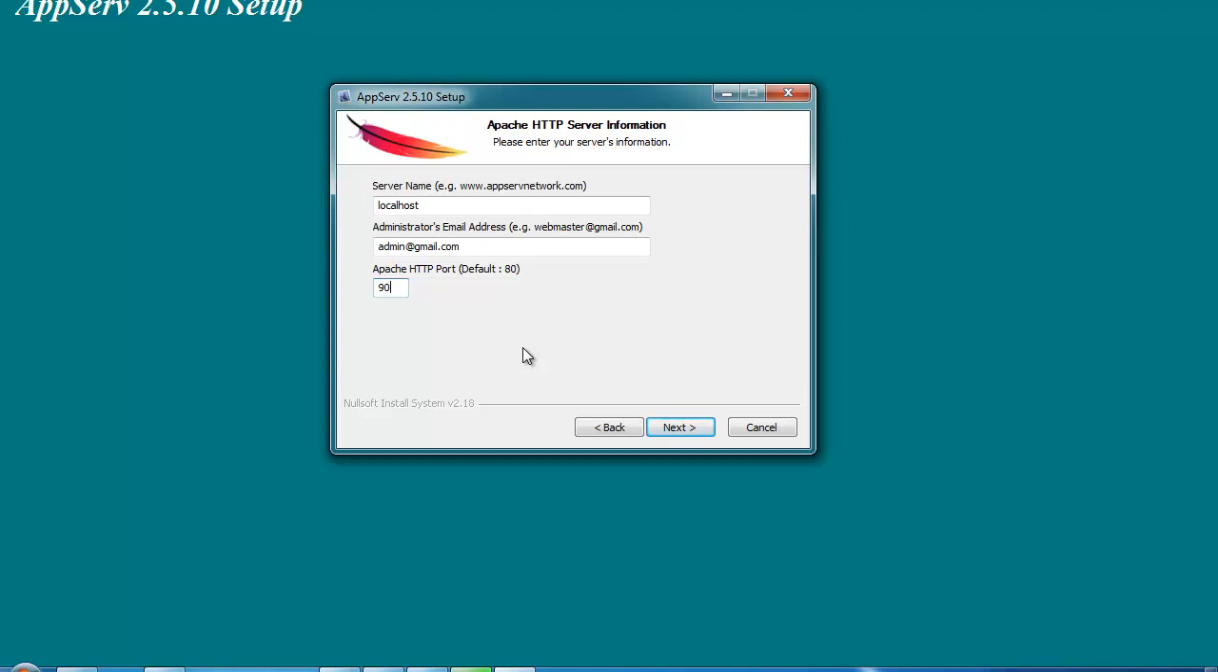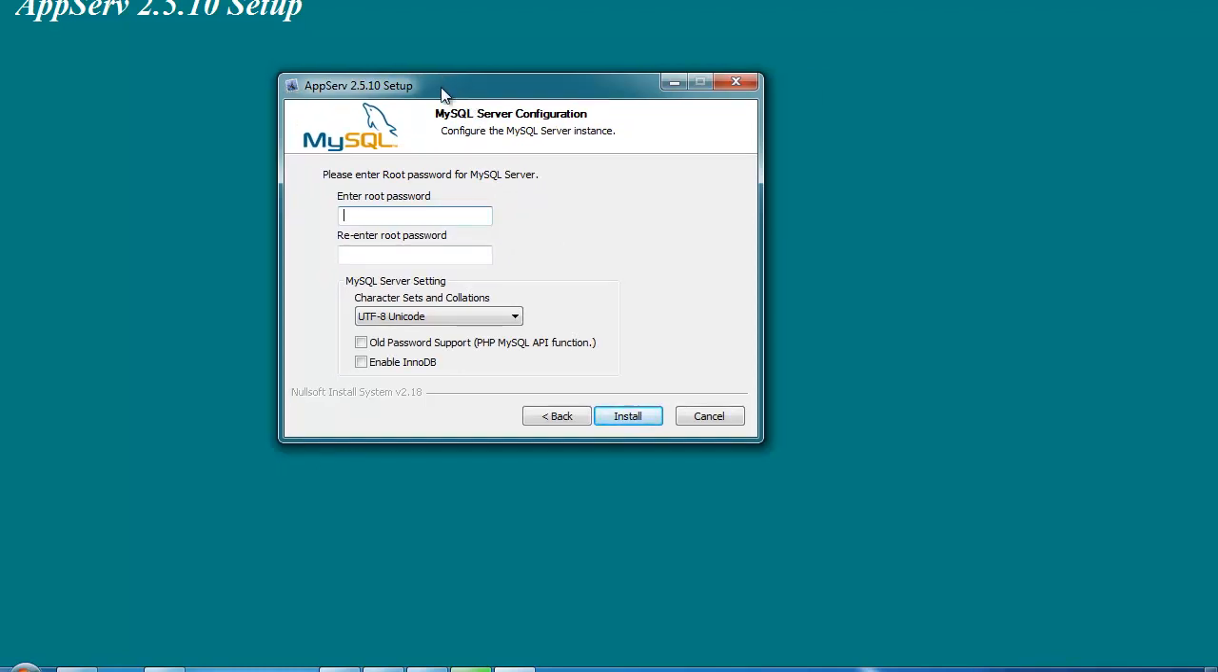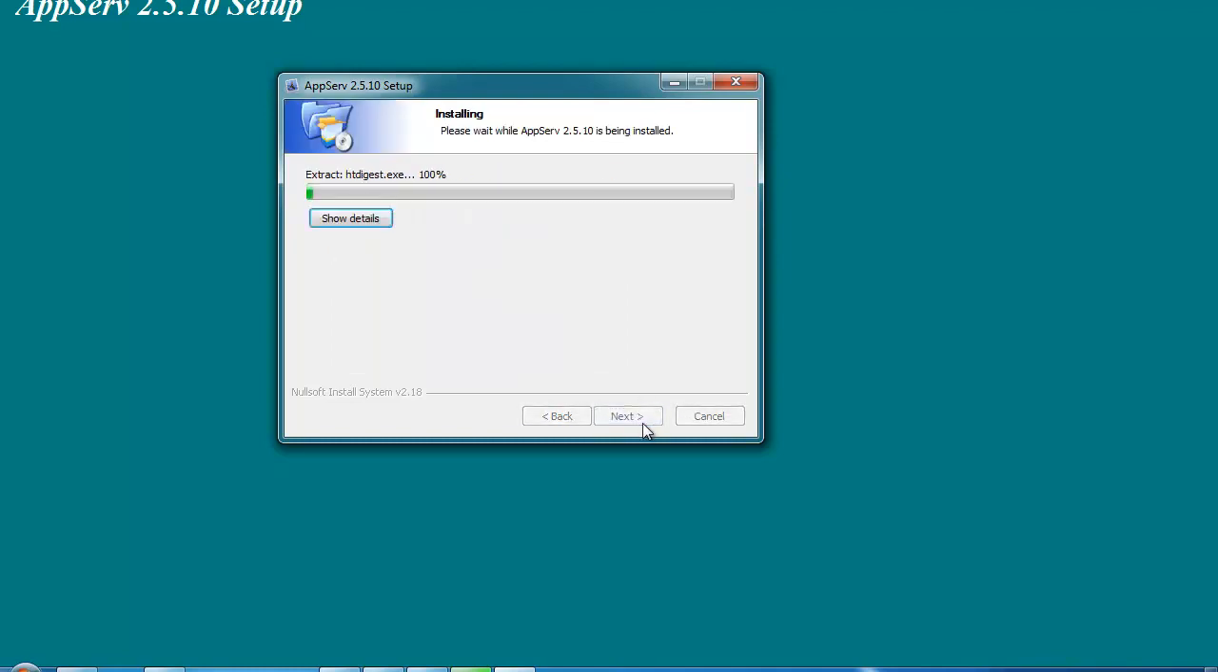PHP files. The requirement is to enter a server name and then enter an email address. After that, if you want, change the port number. Otherwise, you need not change the port number. It's not 100% required, but it is better that you change the port number, or use the default port number 80, and then select the next button. It requires you to set up access to the MySQL database. For that we need a root password. Now I'm just giving the password as root, as well as re-entering the password, again root, and let it install.